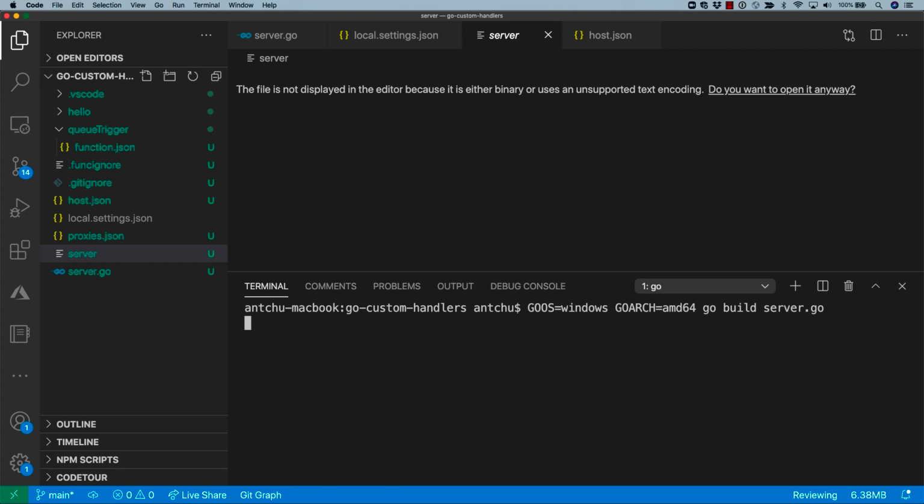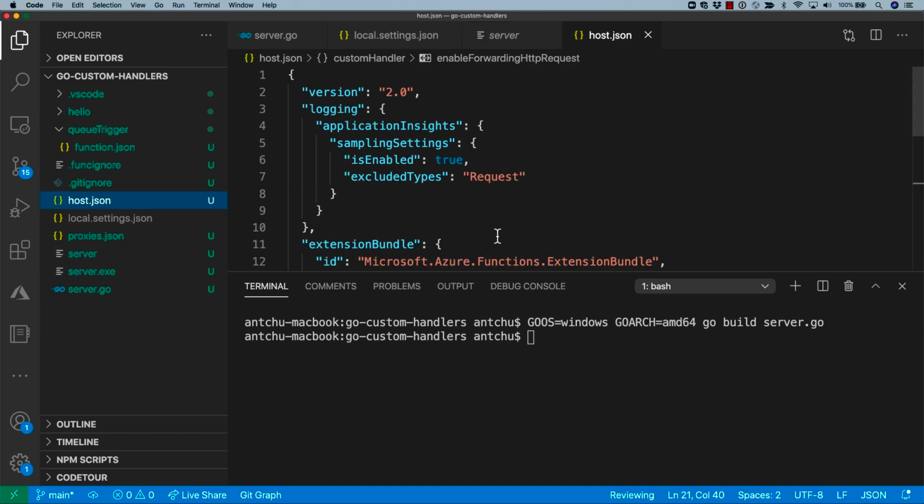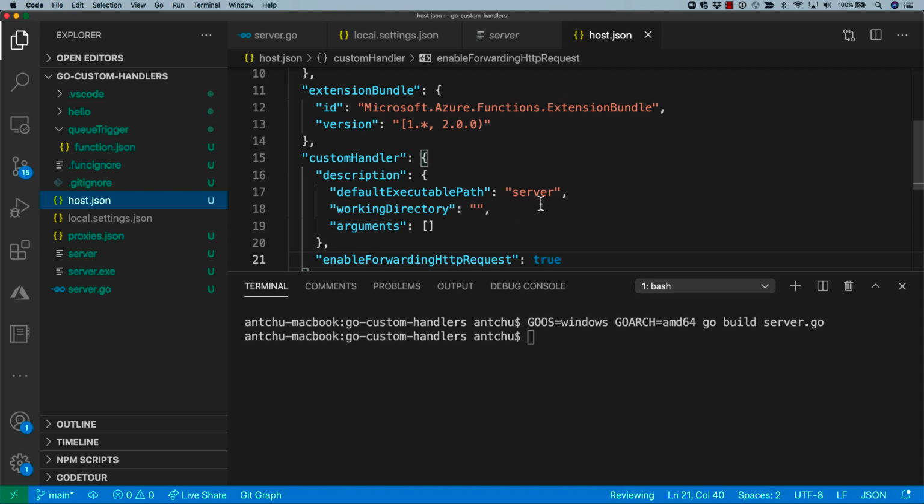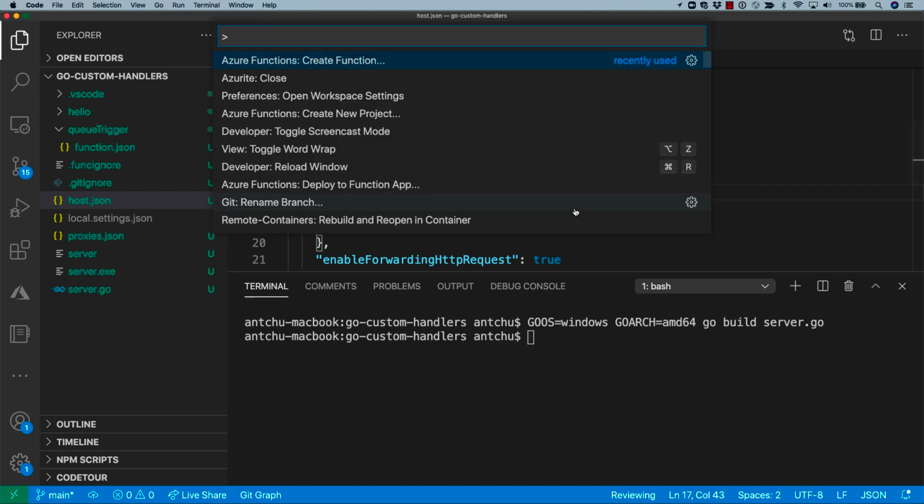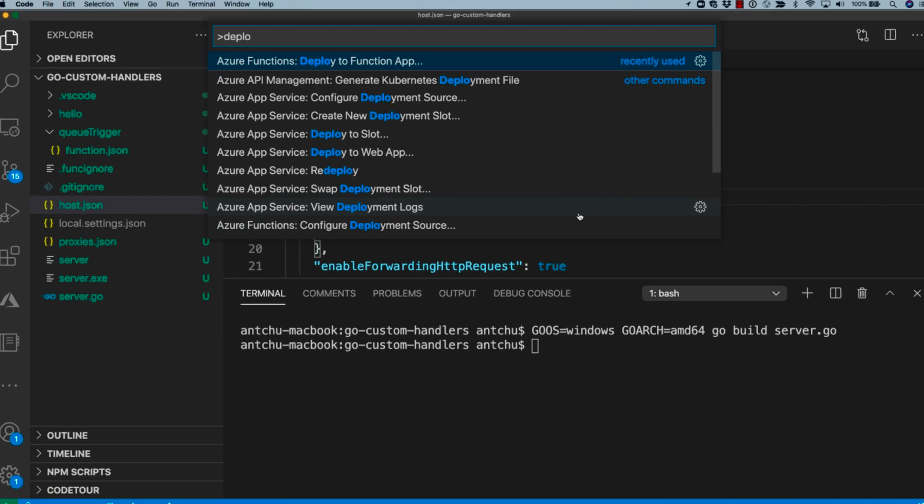And we'll see that we now have a new file called server.exe. And if you remember from earlier, in our host.json, we're actually specifying the name of the binary or the process to start. And because in the cloud we want to use server.exe, we need to make that change here. So now the application knows how to start a handler when it's running in the cloud on Windows. So now it's time to deploy our application.